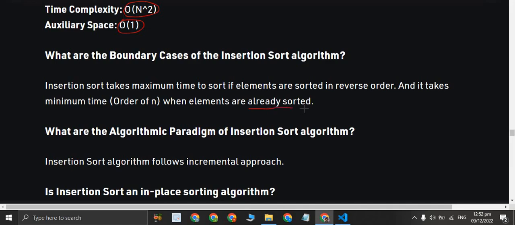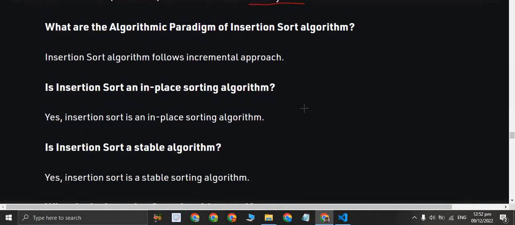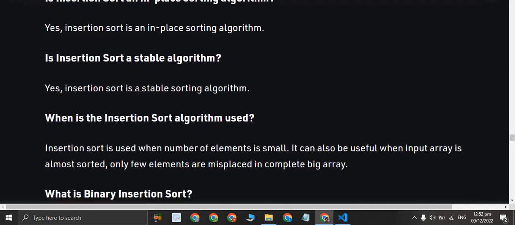So what is the algorithmic paradigm of the insertion sort algorithm? Insertion sort algorithm follows the incremental approach. And the next interview question can be, is insertion sort an in-place sorting algorithm? So yes, insertion sort is indeed an in-place sorting algorithm. Next, is insertion sort a stable algorithm? Yes, insertion sort is a stable algorithm.